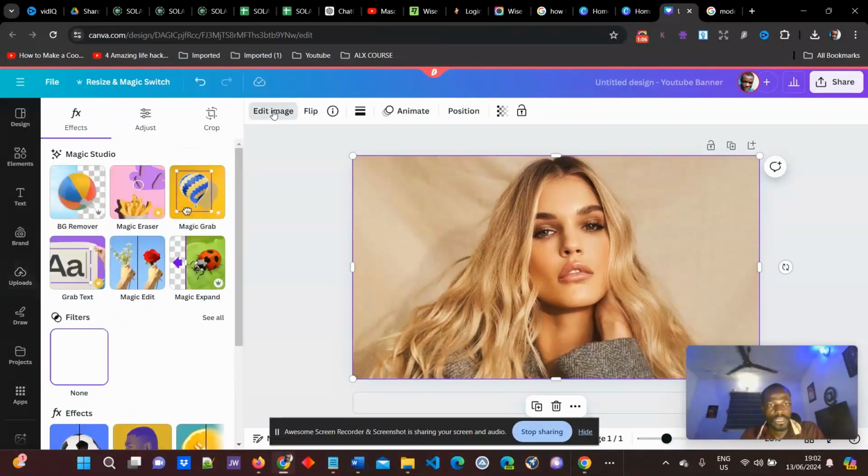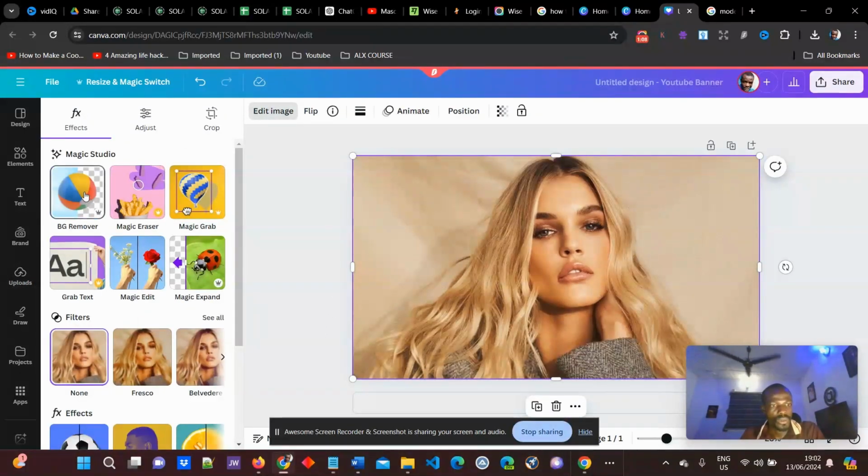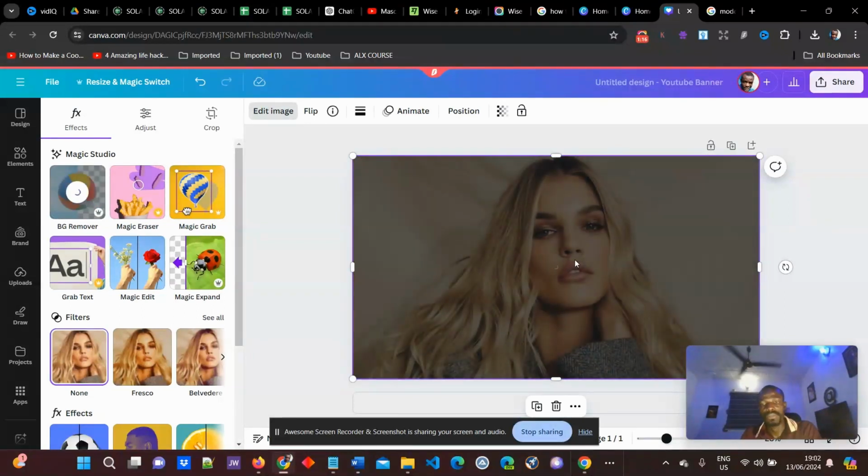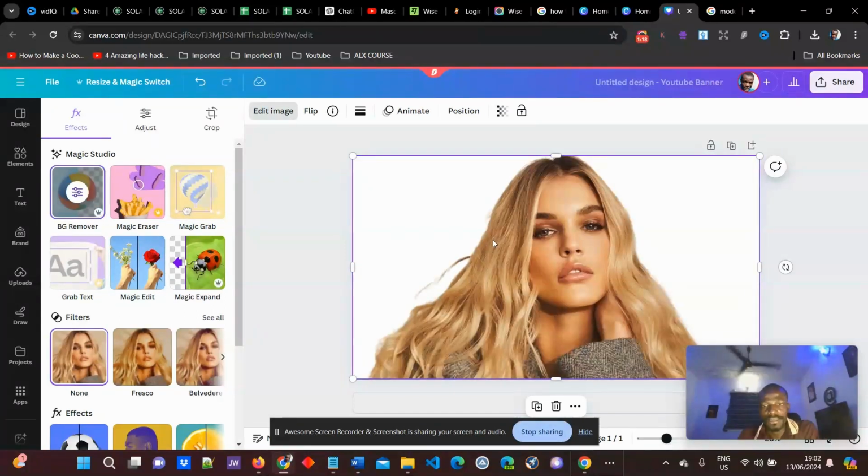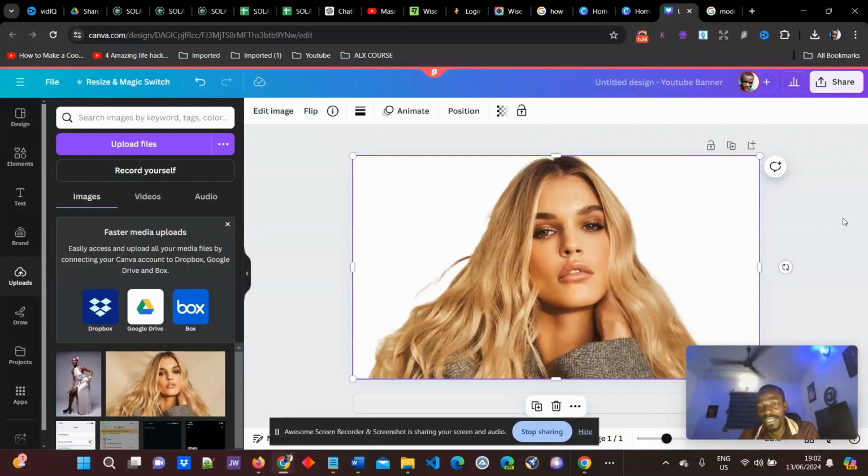Now you come to edit image, you come to BG remover. I think yes, it is. I think it's a pro feature. So background remover, and that's it. It's very simple. You really don't have much to do. Just click on that. It automatically removes the background, and you're fine.